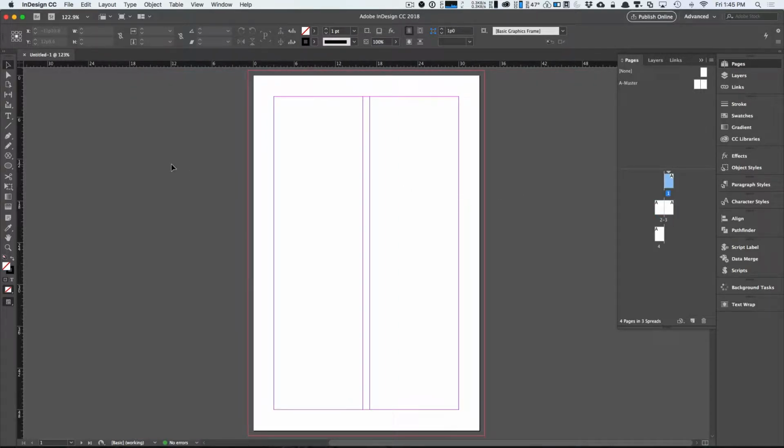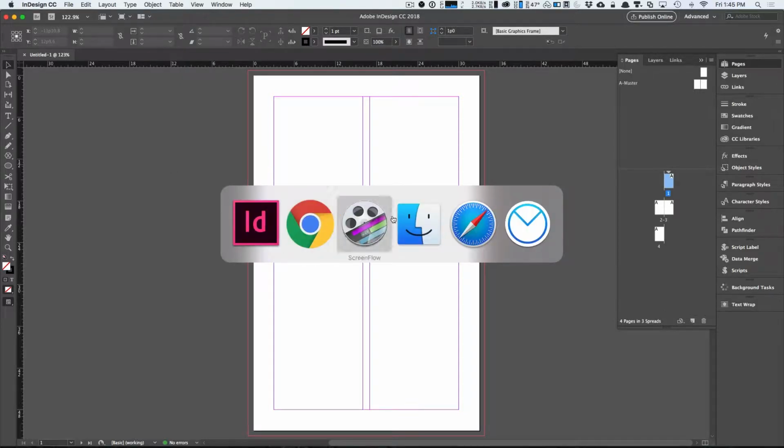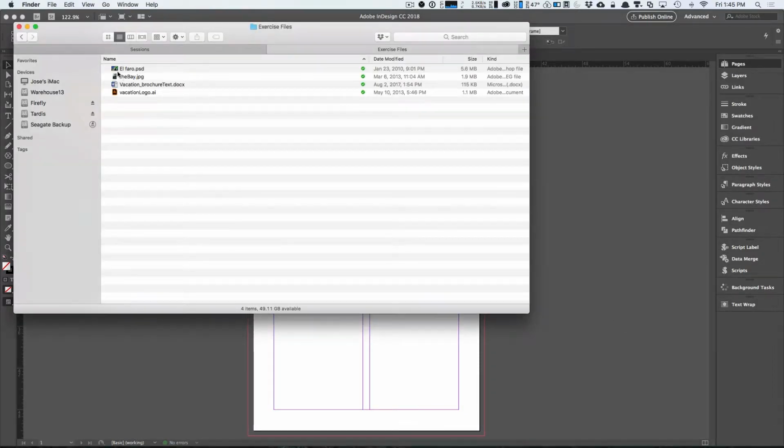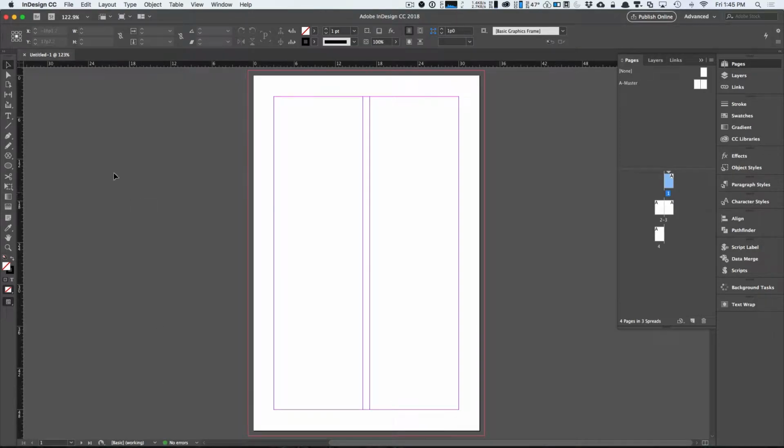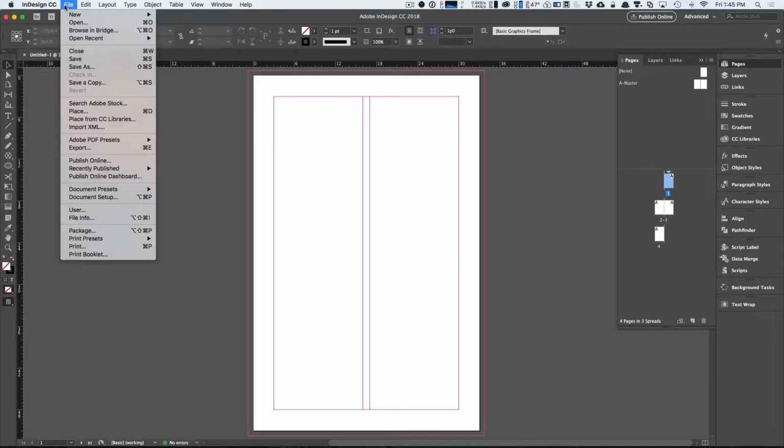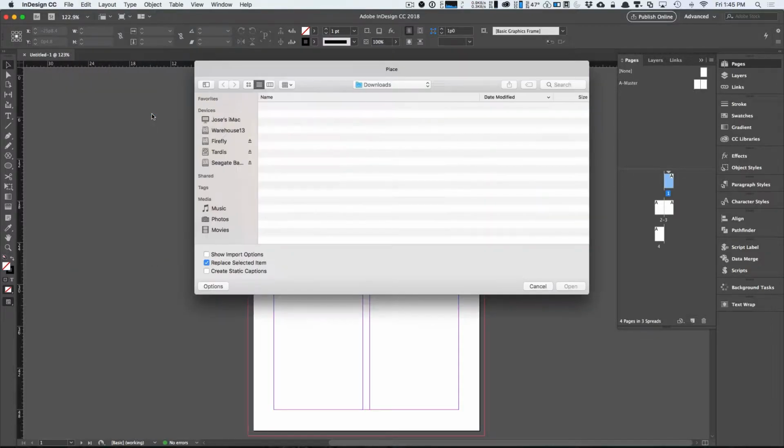Now I want to take a look at the assets. To do that, I'm going to go to my Finder. I'm going to find the files that I'll be placing, and here we have a Word file, and we have a couple of images as well as a vacation logo, which is a vector type image. So at this point, I'm going to use the Place command, which I can find under the File menu. Go for Place, or I can always use a shortcut Control D or Command D on a Mac.